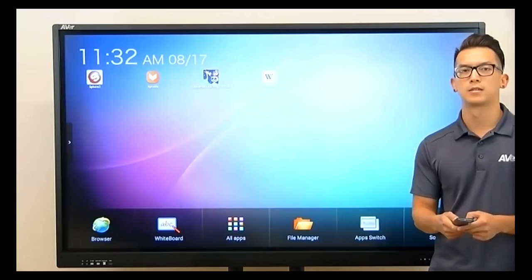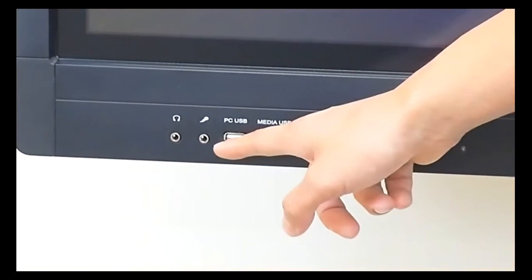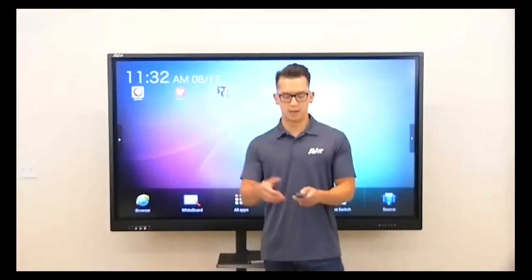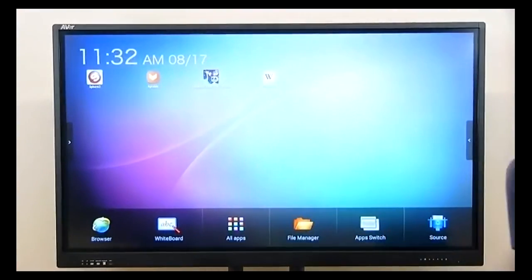Let me zoom back into that port I had for you. The media USB port goes to the Android, and these PC USB ports are pass-through USBs if you have other devices, such as a computer or OPS, connected. The OPS is pretty much a built-in computer that's installed in the back. It's kind of like a Nintendo cartridge. You just slide it in, and it's that optional computer that has whatever operating system you want in it.